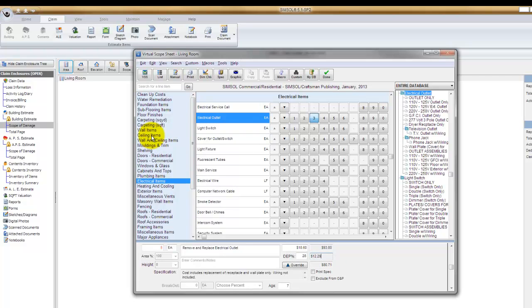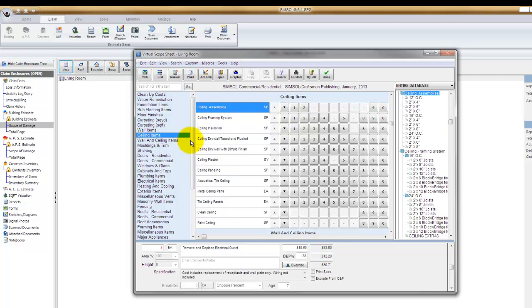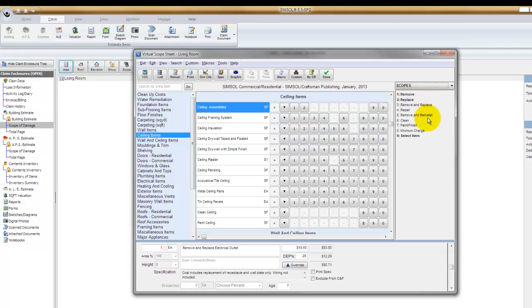Okay, and I'll pick one more item here just to give us one more example. So ceiling items, and we'll pick some ceiling drywall. Now I'm going to do something a little different here. Instead of picking scope 3, which is our remove and replace, I'm going to pick them separately. So I'll first pick the remove scope, which is scope 1. And if you're not familiar with our scopes, if I come up here to the right and hit this drop down and select scopes, this provides a legend of what all our scopes represent here. So you see 1 is remove, 2 is replace, 3 being remove and replace.